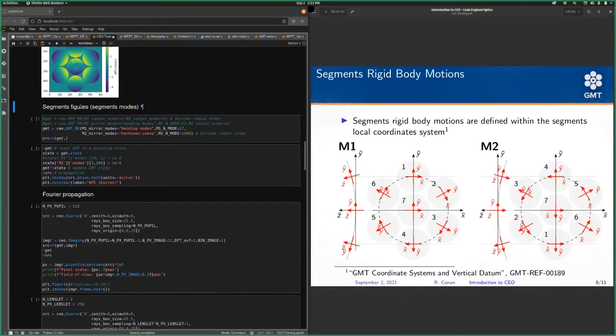Segment figure, segment modes. Here we go, Bijan. So here I'm going to show you how to shape your segment. Of course you can do both rigid body motion and figure shaping. I show you one by one, and you can combine. As I said, there are no parameters given to it.